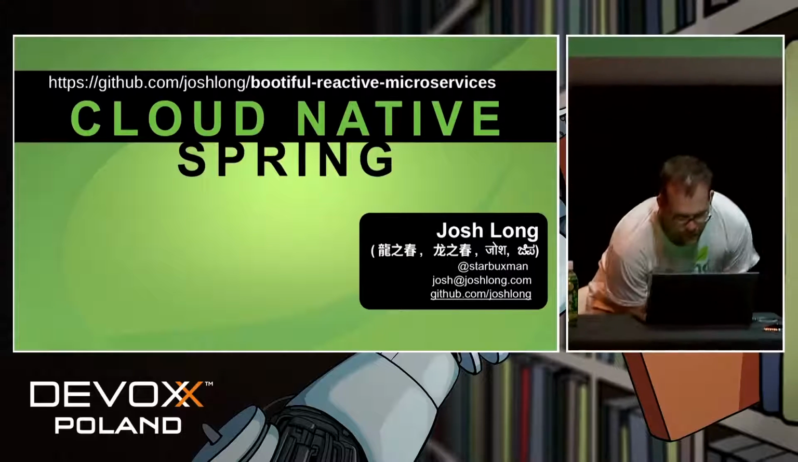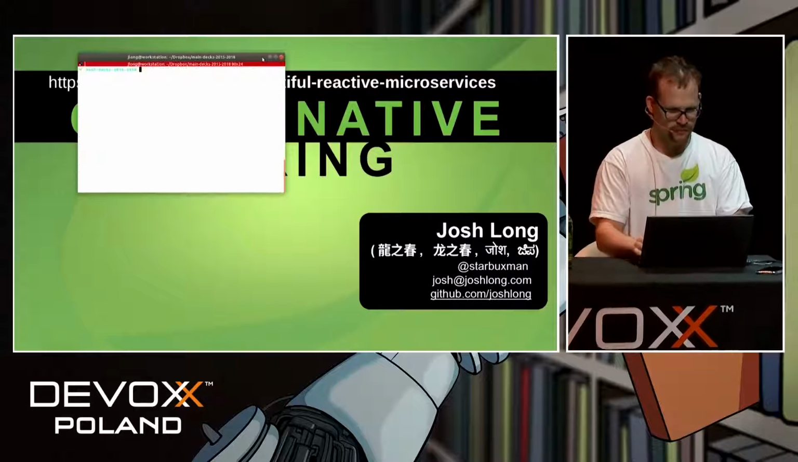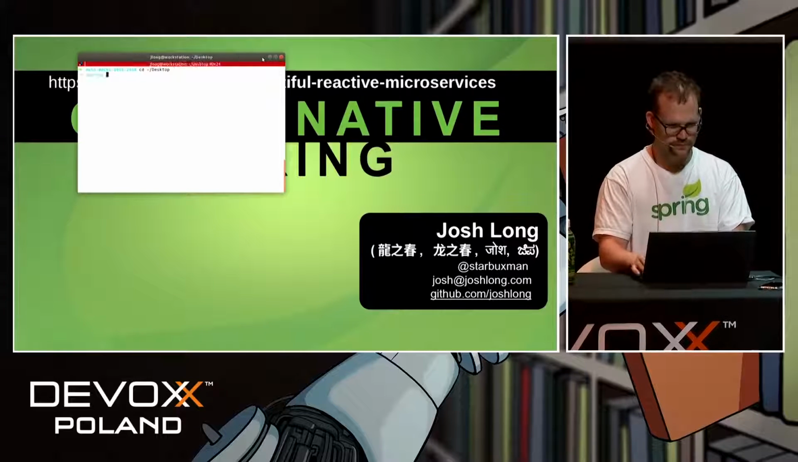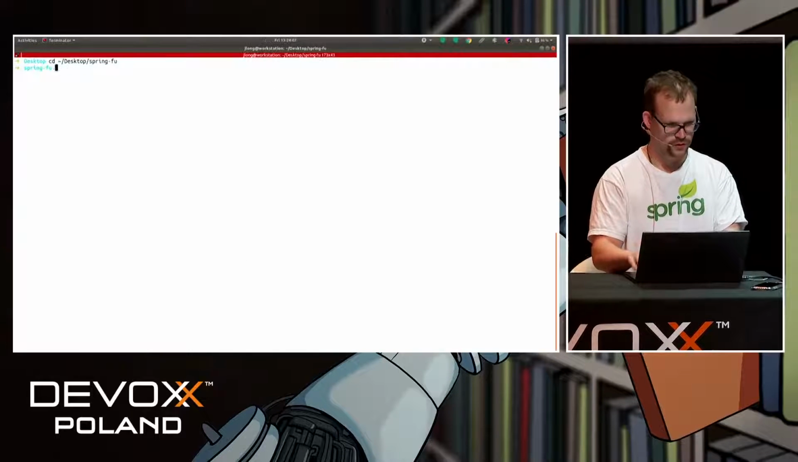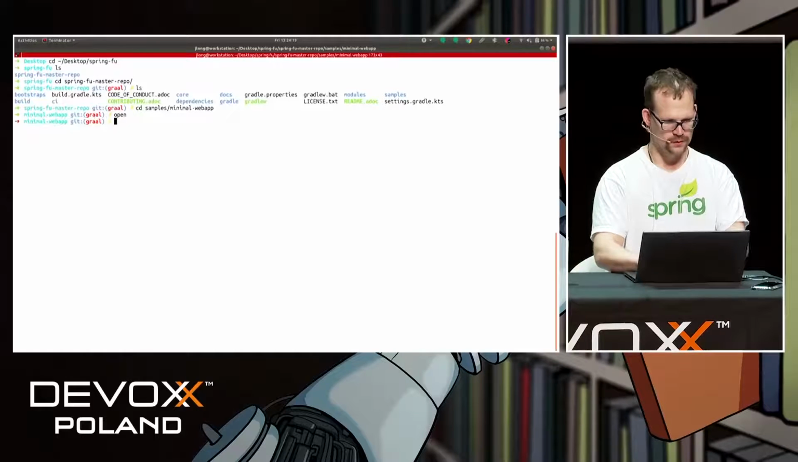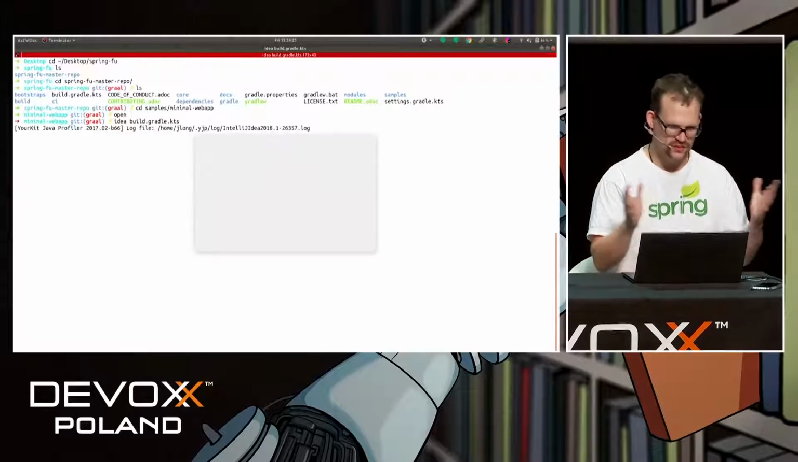So let's just take a quick look at that. I just want to show you this before we get started, because I think this is super cool. I will go here to my desktop, and you can see here, Spring Fu, good. I'm going to go to my samples, minimal web app, and we're going to say idea build.gradle.kts. Just going to open this up. This is an existing example.